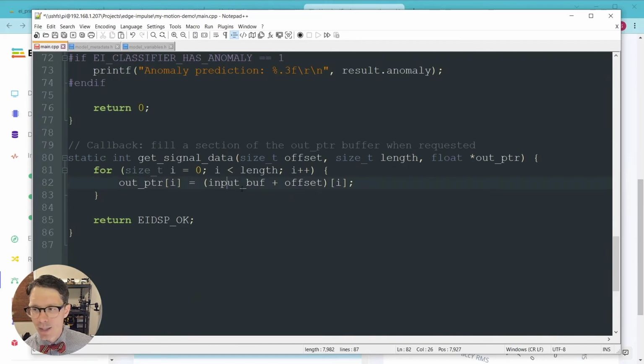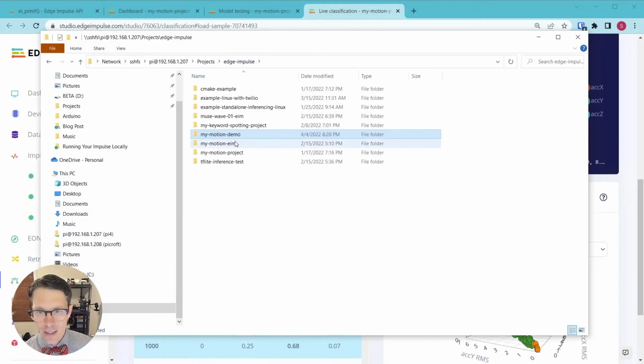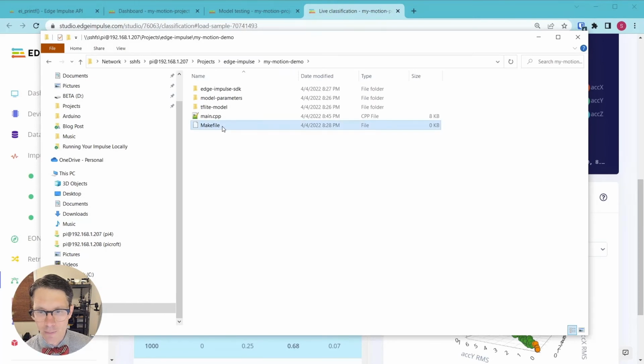And you can see that this output pointer is a buffer inside that run classifier, and all it's doing is just getting buffer from our input buffer, which in this case is our static array that we set up top. Now that we're done, save this file and feel free to exit out of there. At this point, you will want to open that Makefile.